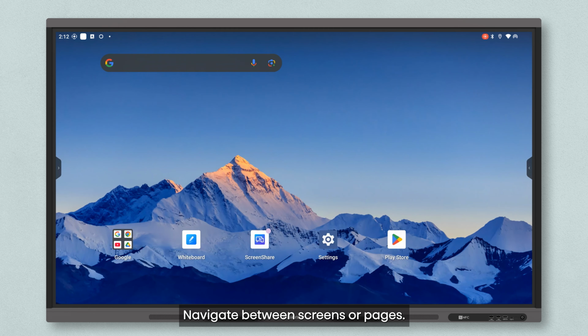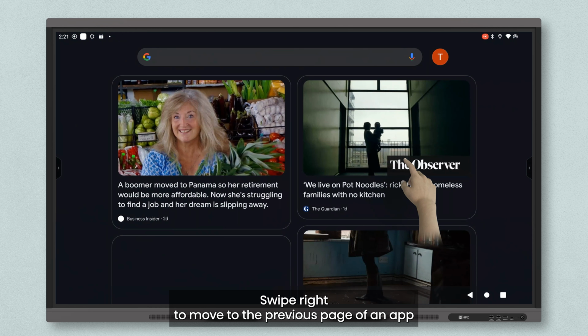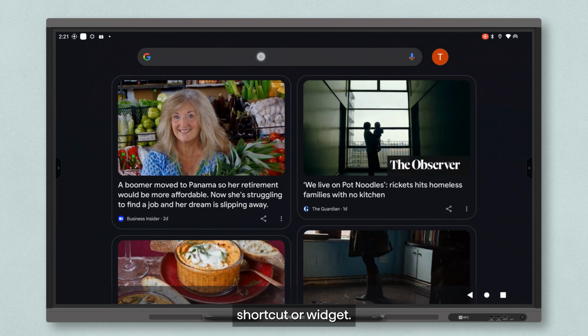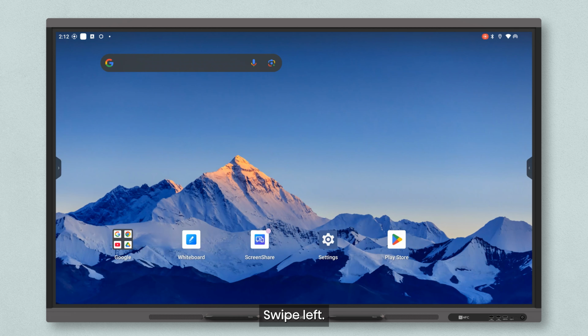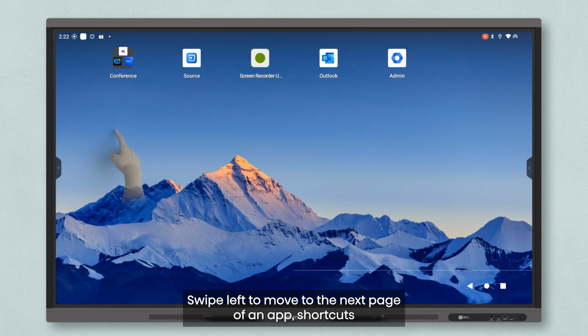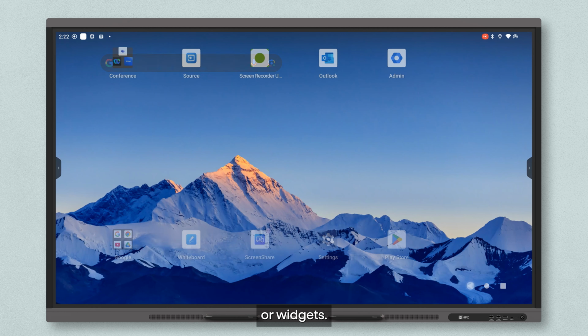Swipe right. Navigate between screens or pages. Swipe right to move to the previous page of an app, shortcut or widget. Swipe left. Navigate between screens or pages. Swipe left to move to the next page of an app, shortcuts or widgets.